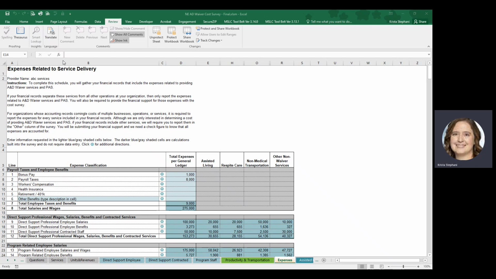This Expenses tab is designed to collect and allocate expenses to each program based on the expenses you incur related to providing these services. You will notice that throughout this document, there are numerous information buttons that you may click to provide you with additional information related to each line and what is requested to be reported there. There are also automatic calculations built in.